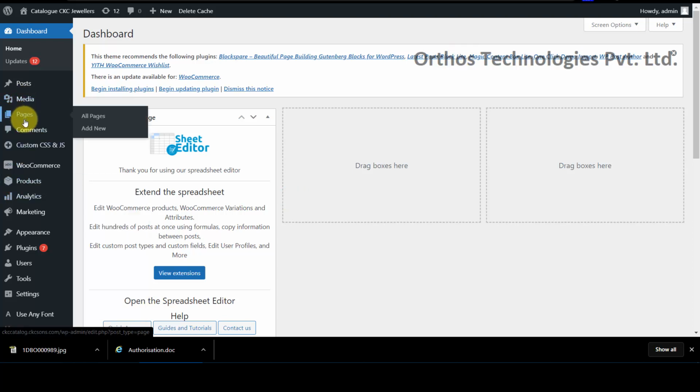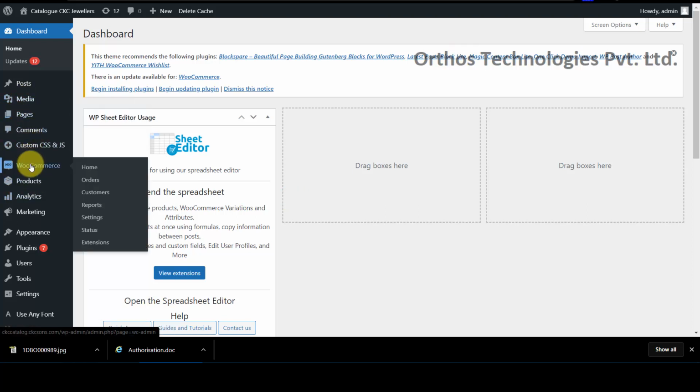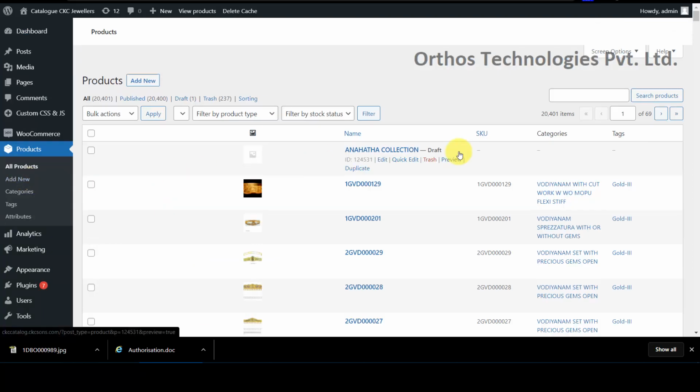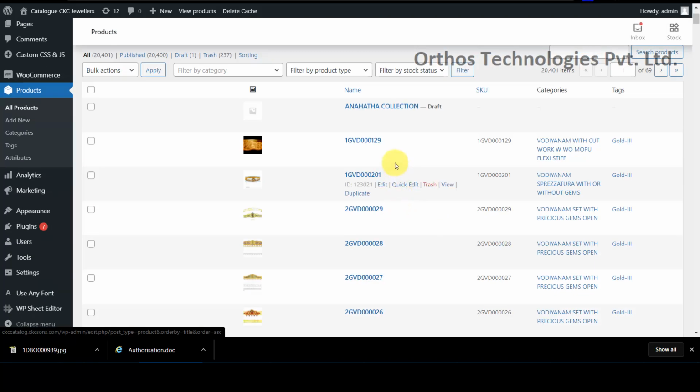For the rest after media, you don't have to look at anything else. Now we can come to products. In these products, you can see that the name of the product is the SKU. The SKU and the name are the same here. You can specify a different name also, but the SKU needs to be an individual number. That is the product number.